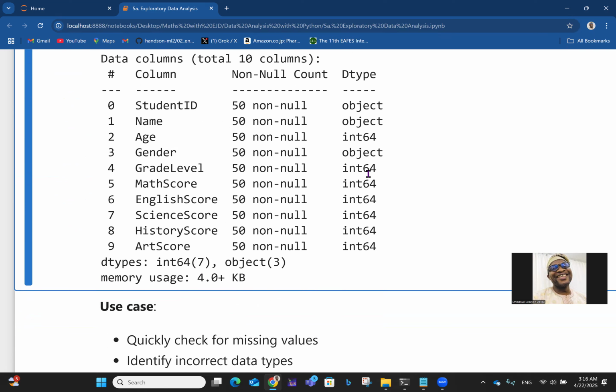There are 7 of them, all these integers. And then the object types are 3. Then we don't have floats here. Floats would have been, if we have scores like 79.5, you would have had something like float in that case.